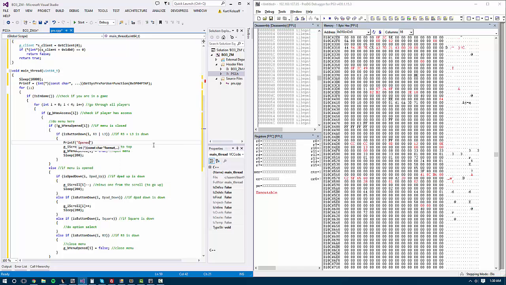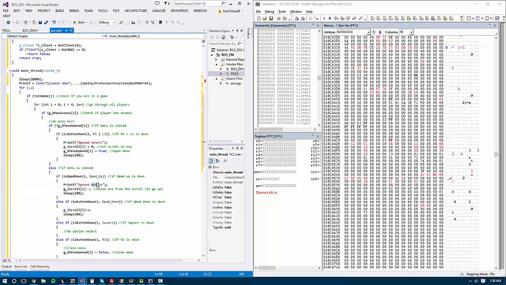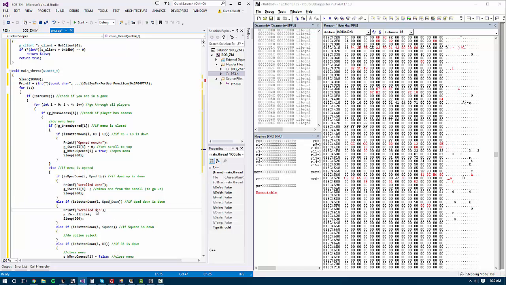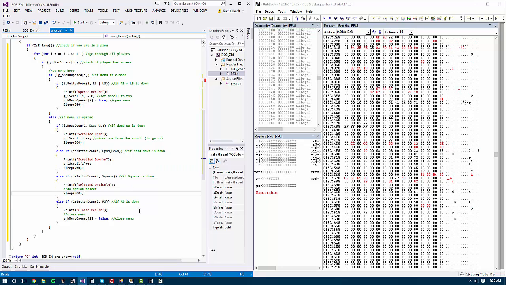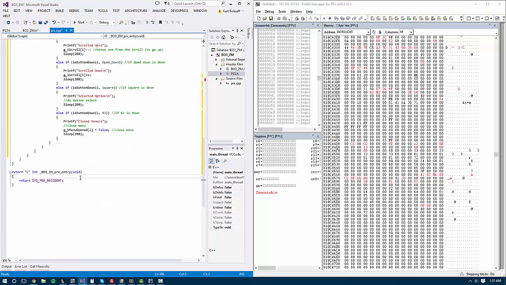Do printf opened menu. Scrolled up. Scrolled down. Selected option. And closed menu. So, alright. There. Oh, we should actually probably start the thread.